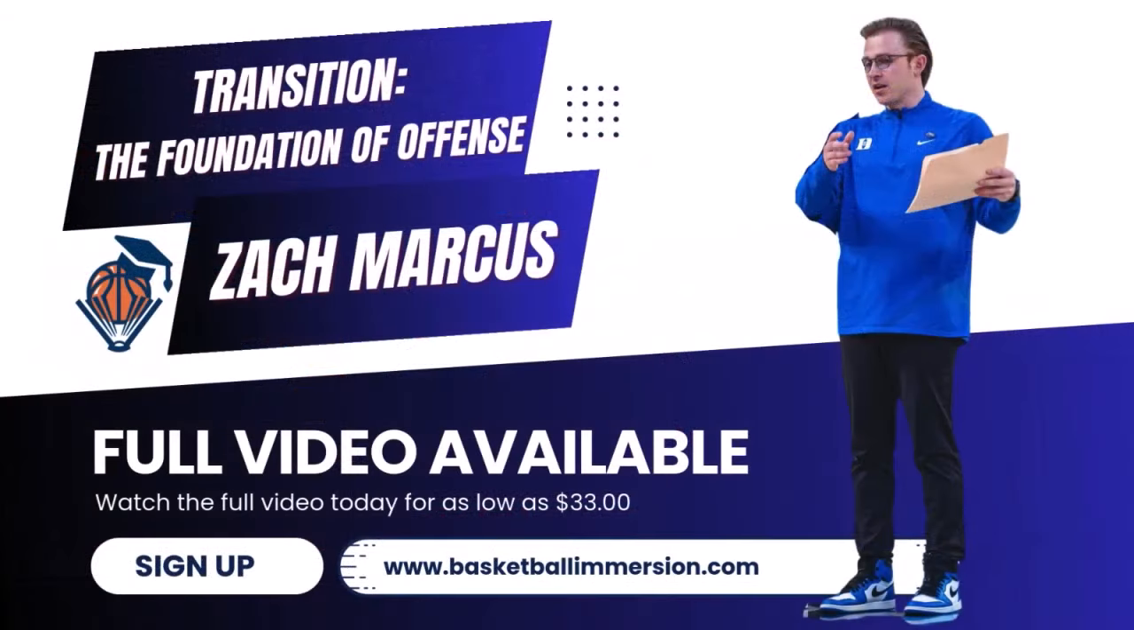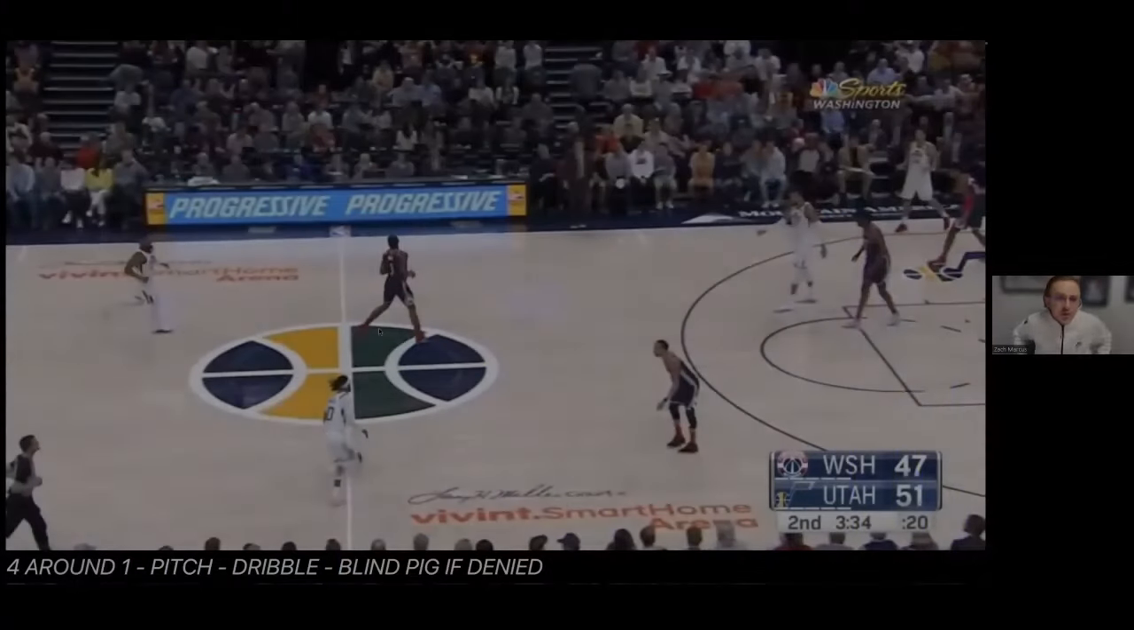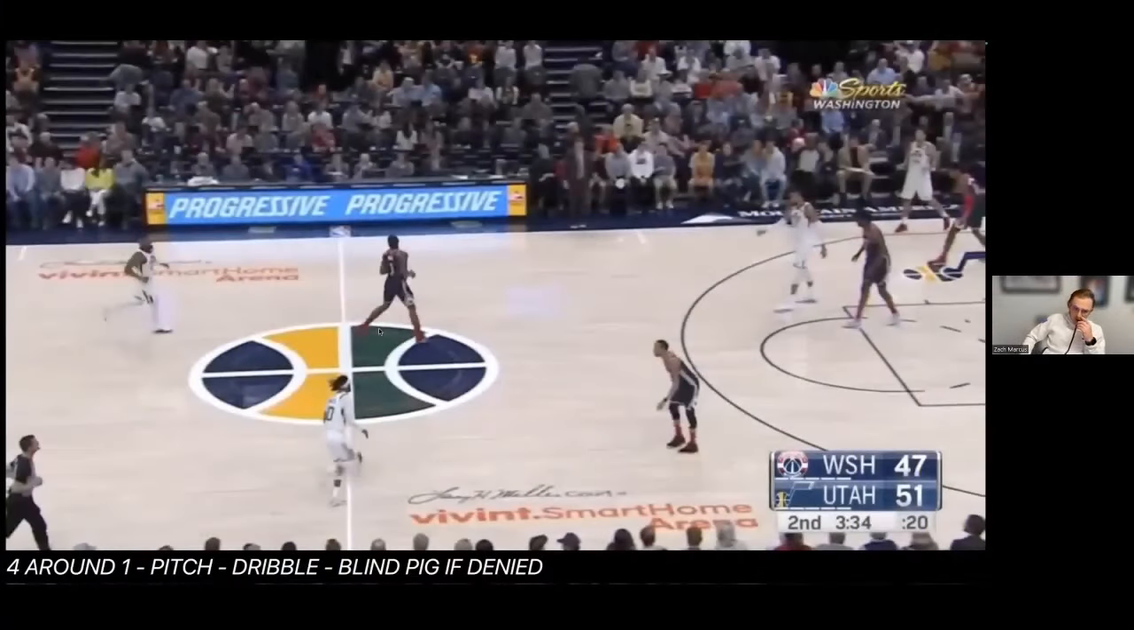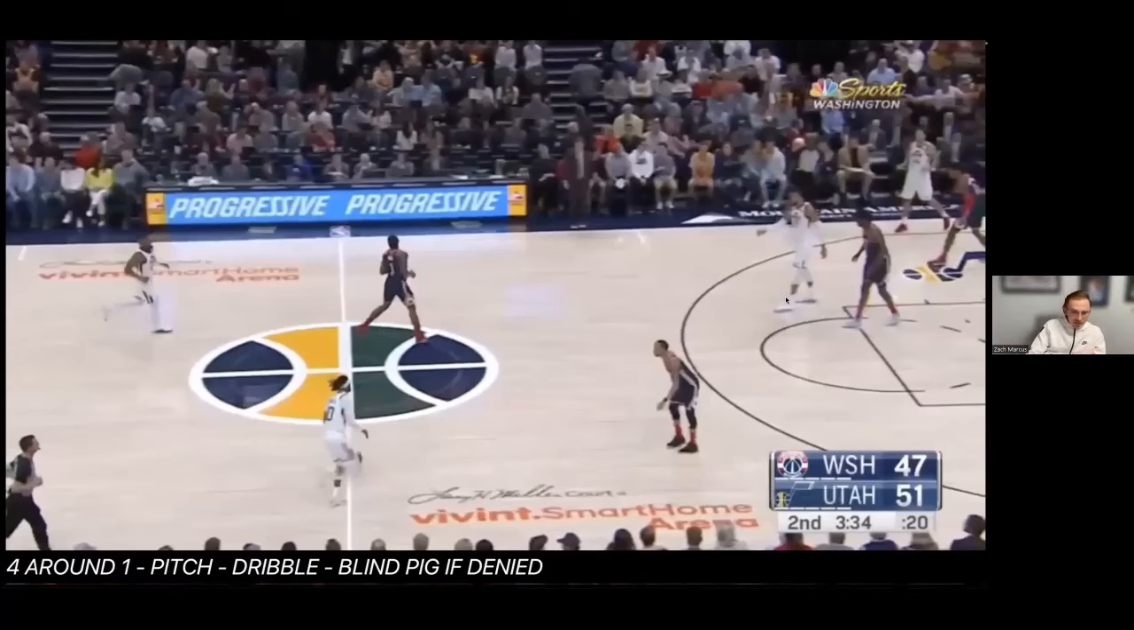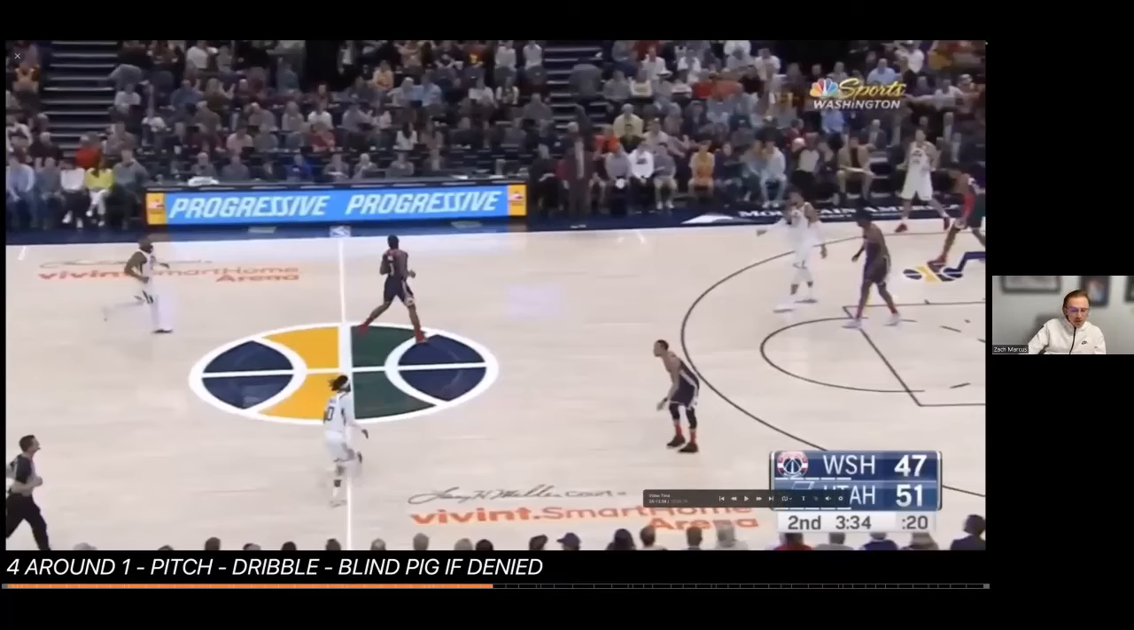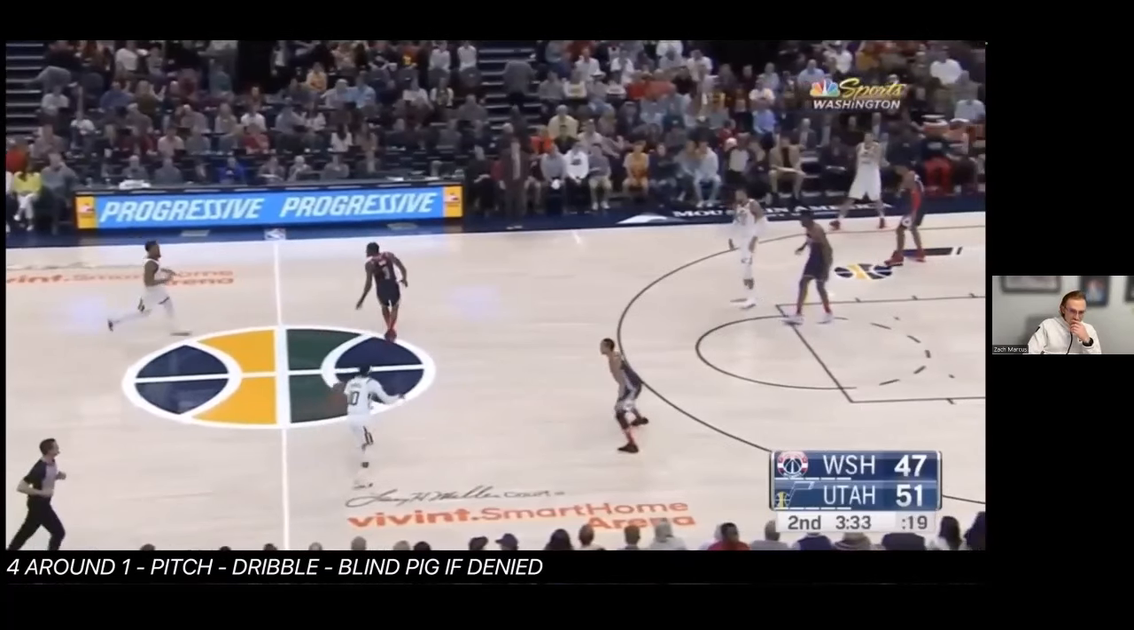Oftentimes, when you're flowing, teams are good, coaches are good, especially if you run a few actions out of this, teams may start to deny you. So if you're thinking about installing this in practice and you work on what happens when you get denied, your big is in position here. It's a really easy read. So we'll play this through. It's called blind pig action. I have no clue why that's the name. I don't know what the origin is, but we'll talk through this one.